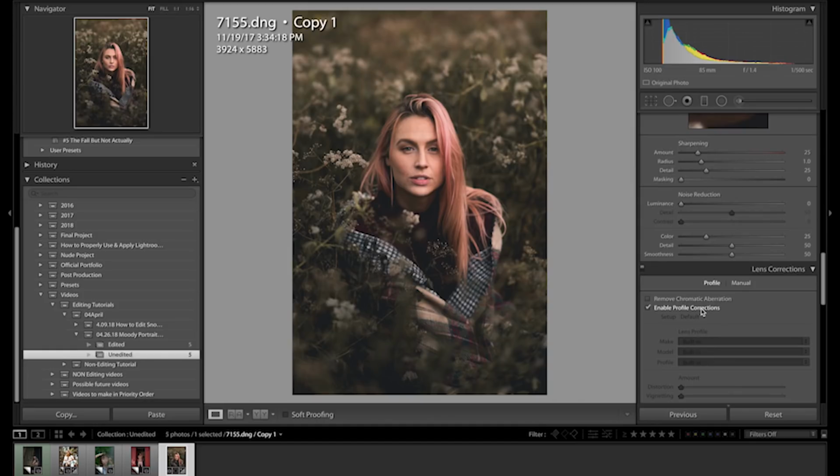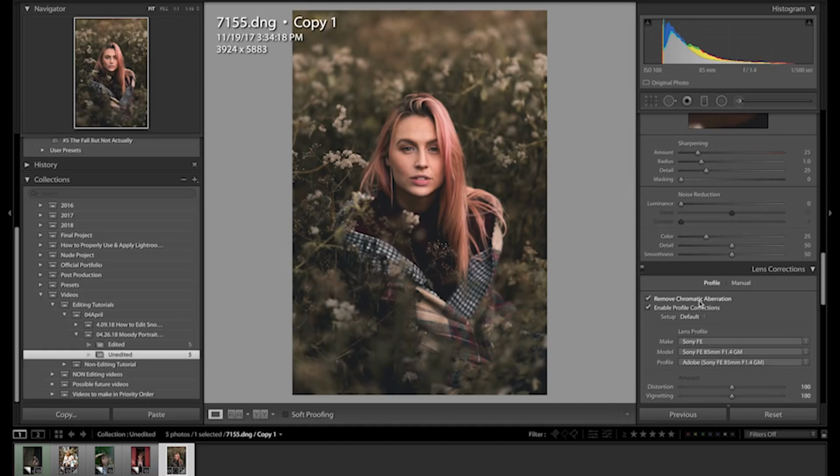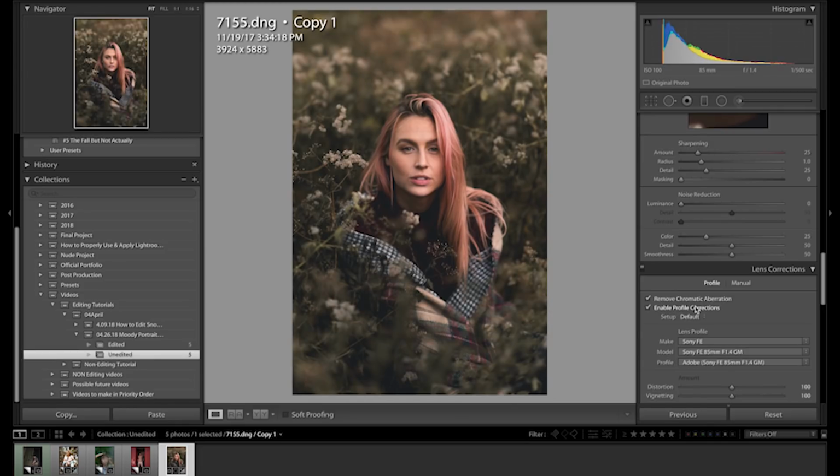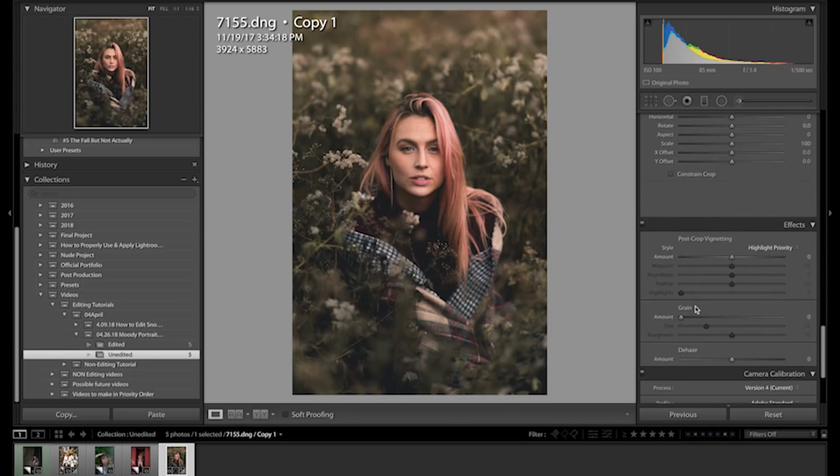Again, we forgot to do profile corrections. Let's do that real quick. See that difference it makes with the distortion? It's very, very slight, but it does indeed help. Every little thing always helps. Every little thing that you do will come together in the end and help form the big picture, pun intended.